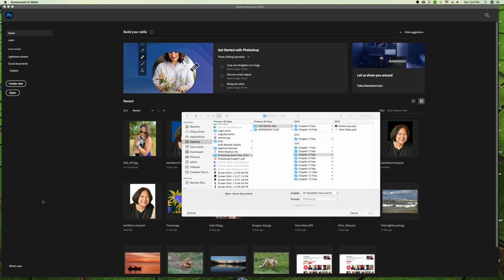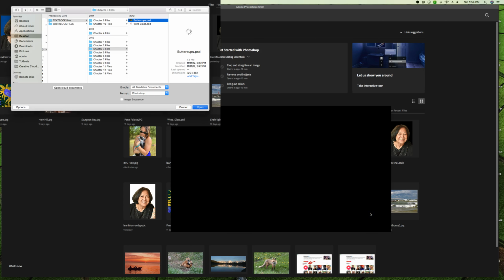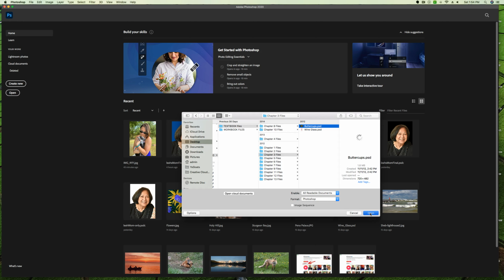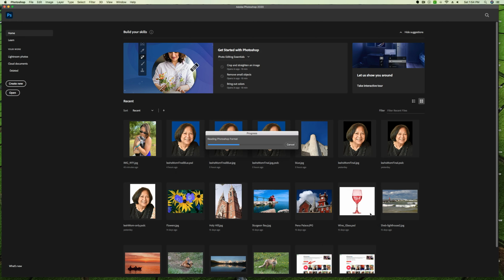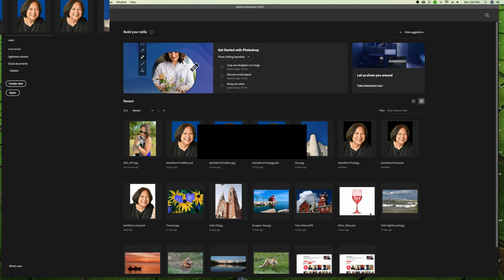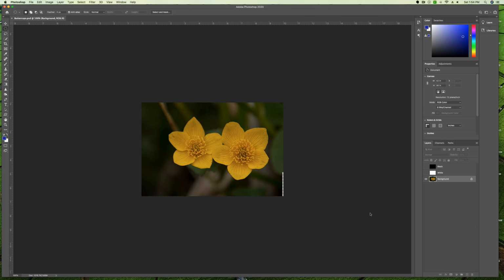Moving on, we are going to open a file from our book files. So navigate to your Photoshop textbook files, chapter 3, and we're going to choose the file called buttercups.psd. We're going to open that and practice with several selection tools, and then compare them to get a better understanding of how the tools work and which one might be better to use in certain situations.